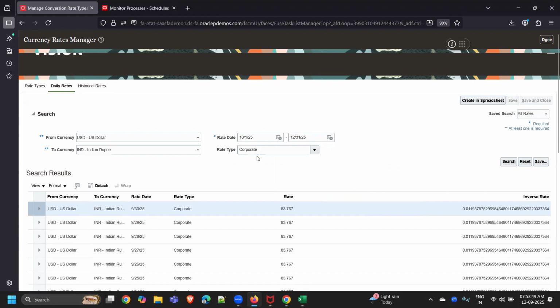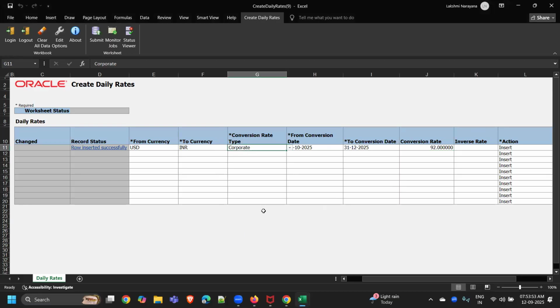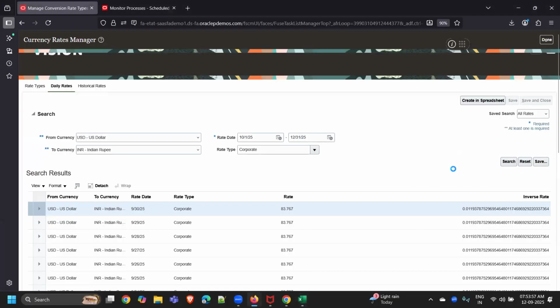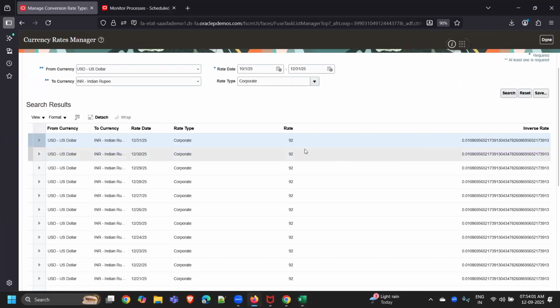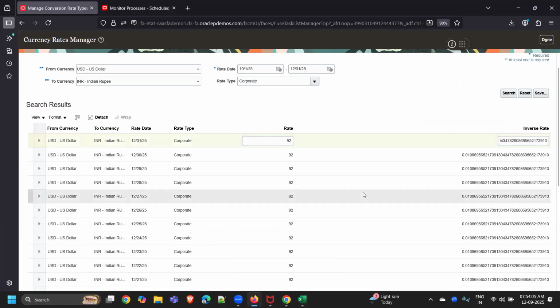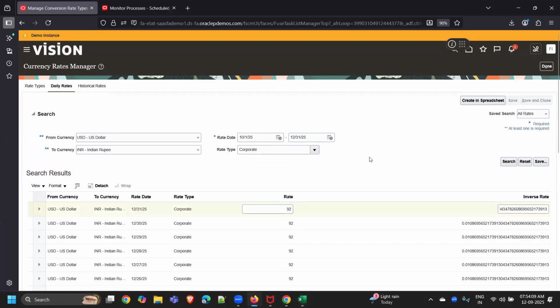And corporate rate type only we have given here. Like this, let's do corporate. Now click on search. This is the rate we have given, 92. The system uploaded these rates through this spreadsheet package.